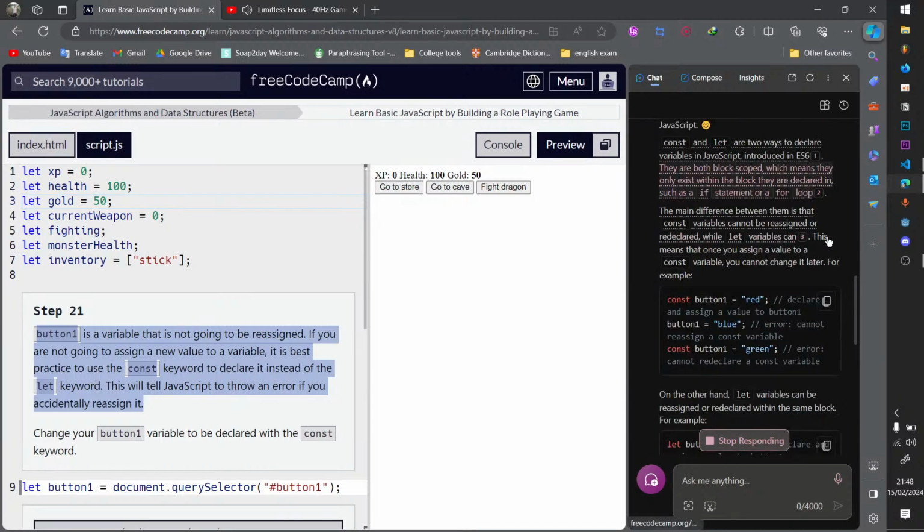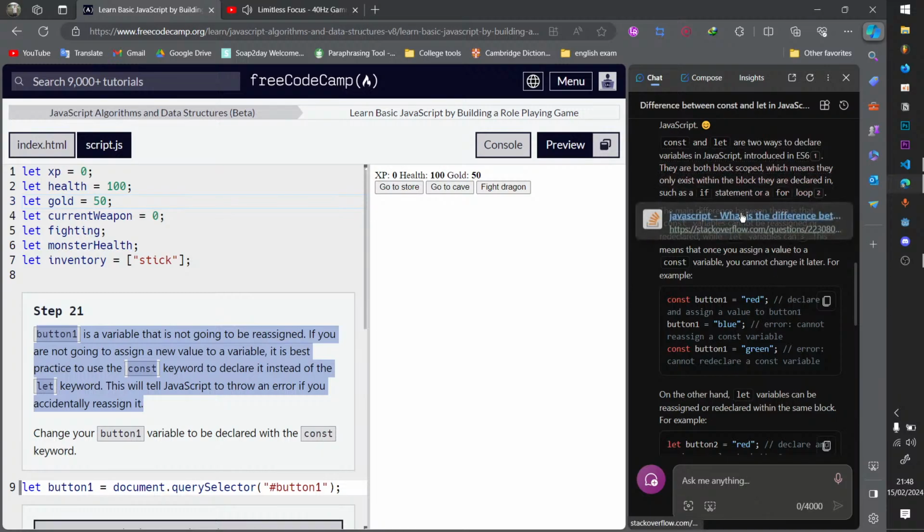For example, the bottom one is for go to the store. This is for like inventory. So it could be reassigned. Oh, this is what you mean by reassign. It could change, you know, 50 to something like 100. Going to be reassigned. It's not going to be reassigned.